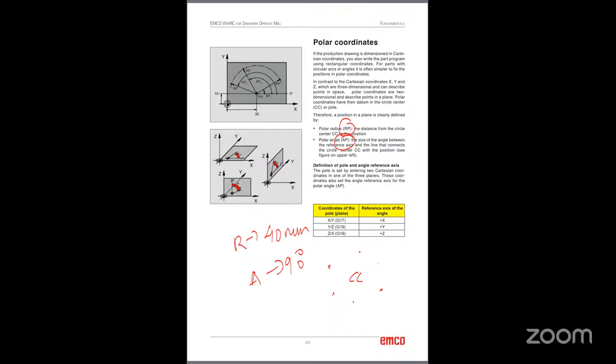So pole means polar origin. Pole represents the center, the circle center. Pole is set by entering Cartesian coordinates. First, we have to give the XY coordinates of the pole. For example, if pole is say X equal to 100, Y is equal to 80. First, you will define the pole using the Cartesian coordinate system. Then all the polar coordinates will be measured from that point.